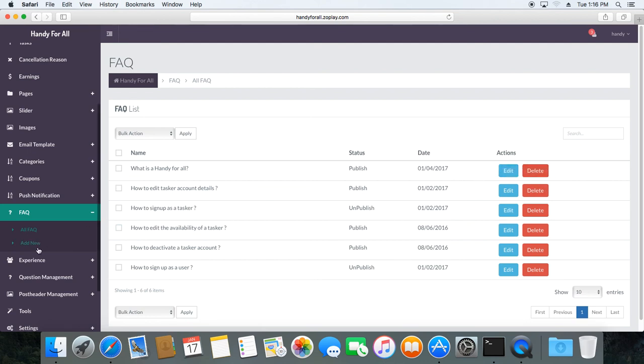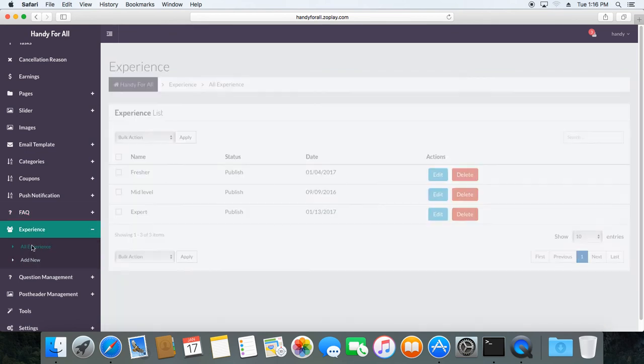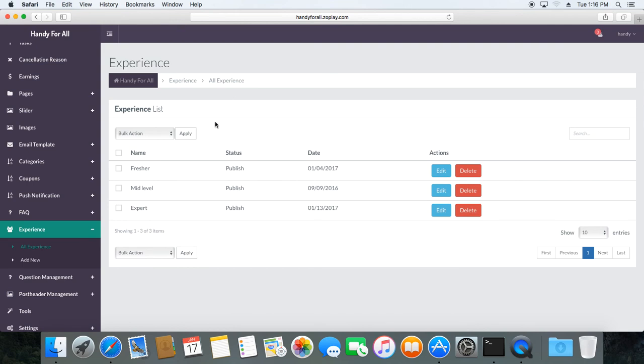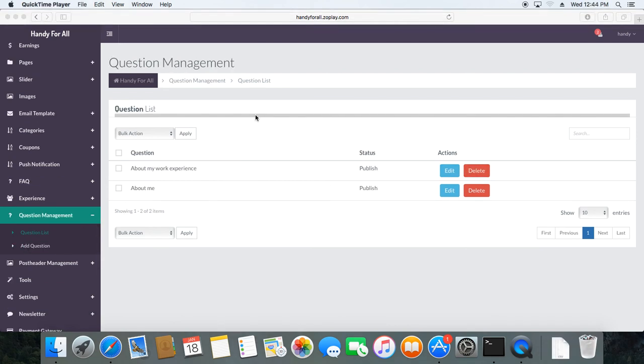Next, we have the experience section. The experience section describes the type of experience the taskers have. It can be fresher, mid-level or expert. This can be edited and deleted by the admin, as he can add new types of experience for his own task. Now we move on to the question management.